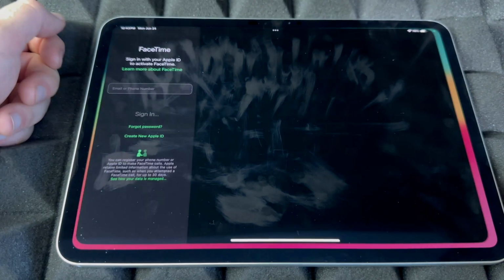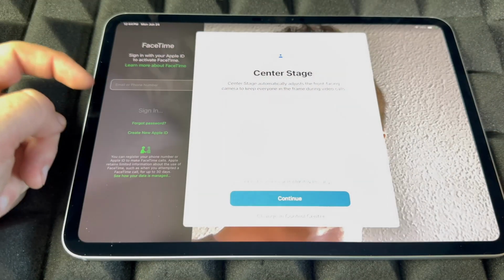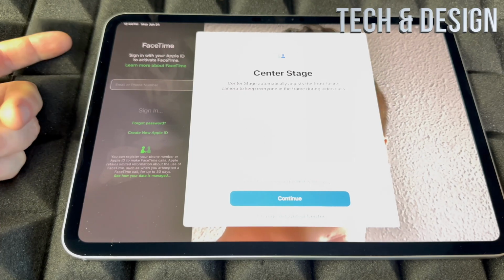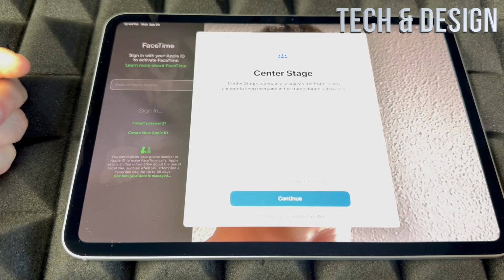Now FaceTime, on the other hand, if we tap on it, you do need to sign into your Apple ID. So make sure to sign in for this to work, because FaceTime does use your Wi-Fi or your data.